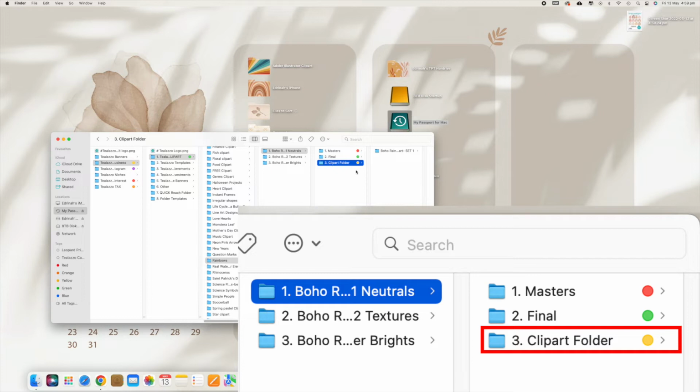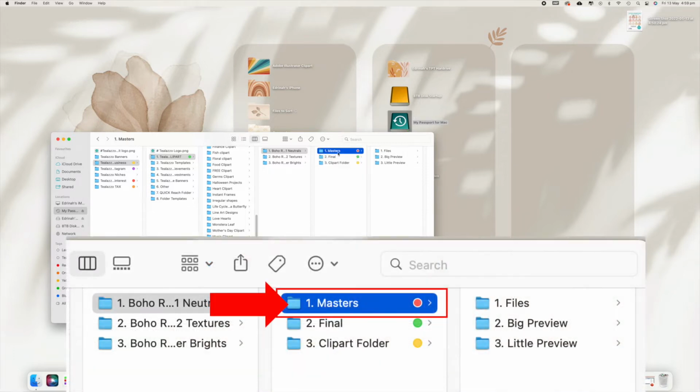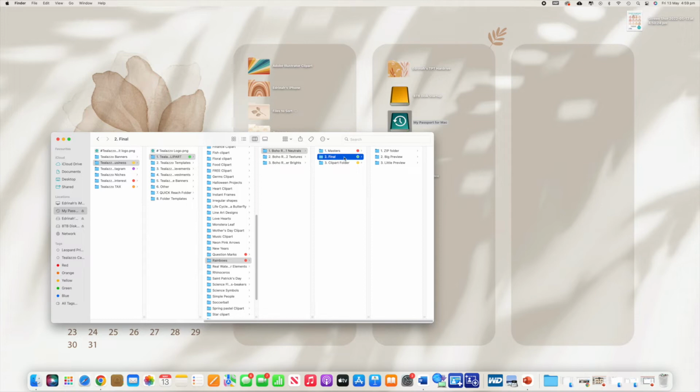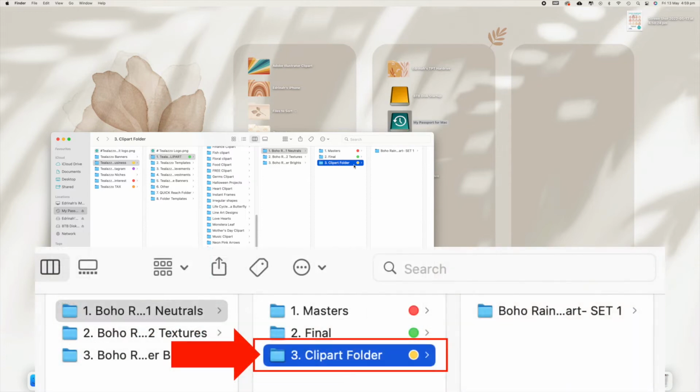I will just share with you guys what is in this folder. I have the normal title of the folder. And then in this section, I've got what's called masters as number 1 with a red circle. Underneath I have, in green, final, and then in yellow, number 3, I have just clip art folder.